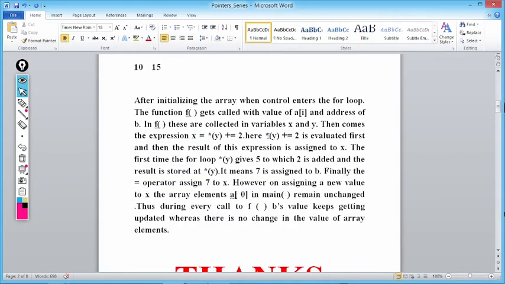Now let's discuss. After initializing the array, when the control enters the for loop, this thing we have already discussed. I am just writing it; if you want to have notes, you can have it. After initializing the array, when the control enters the for loop, the function f gets called with the value a[i] and address of b. These are collected in the variables x and y. Then comes the expression x = *y += 2.